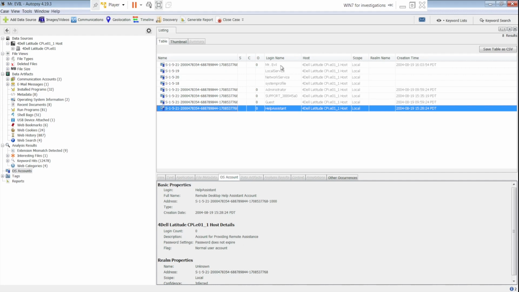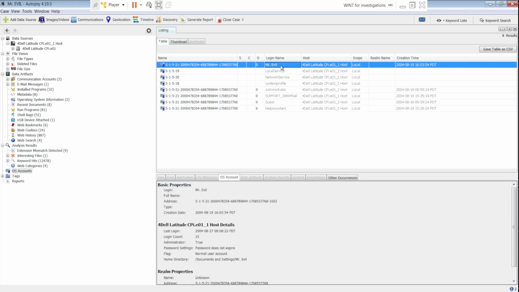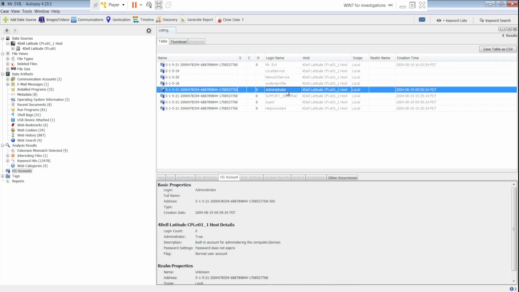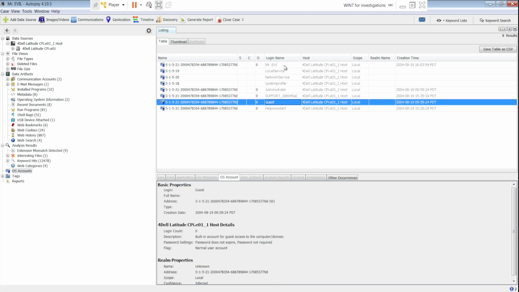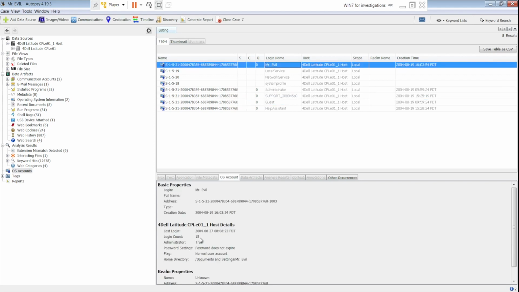So the main suspect here is Mr. Evil, because it is the only suspicious account which has a login count of 15, and the login counts are 0 for the administrator, the support and other accounts. Only Mr. Evil has 15 logins, and the last login attempt was on 27 July, with the date and time shown here.